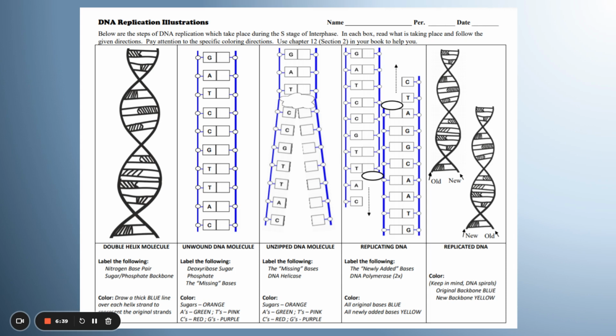It says, below are the steps of DNA replication, which take place during the S stage of interphase. In each box, read what is taking place and follow the given directions. Pay attention to the specific coloring directions. Then it says, use chapter 12, section 2 in your book to help you. I forgot to remove that. It has nothing to do with us.